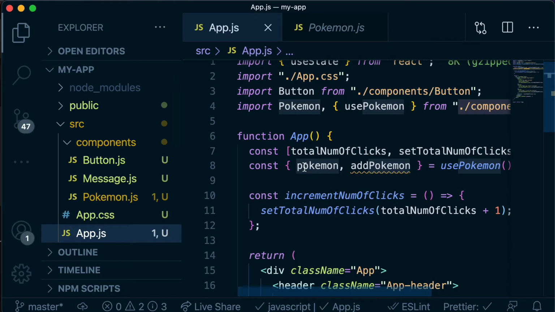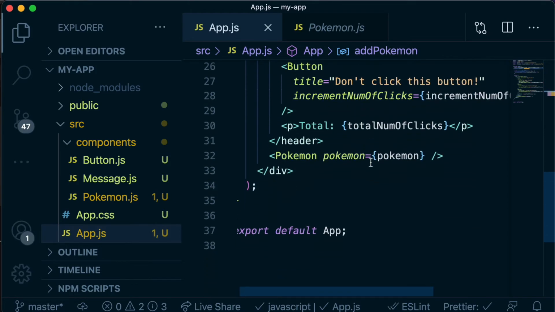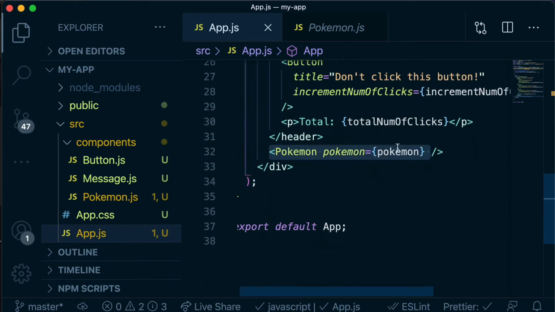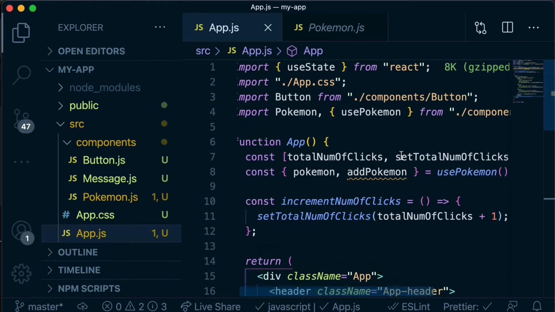So feel free to read through that if you really want, but you don't really need to know anything about it because all we're doing is calling that hook and getting back a list of Pokemon and then a function that we can use to add Pokemon to that list. And then down the bottom here, we're just rendering out our Pokemon and passing that down as a prop. Okay, so now that we've covered that, we don't need to think about Pokemon. I assure you there won't be any Pokemon in this video at all, so just forget about everything you just saw. This video is about how we can subscribe to changes in data.